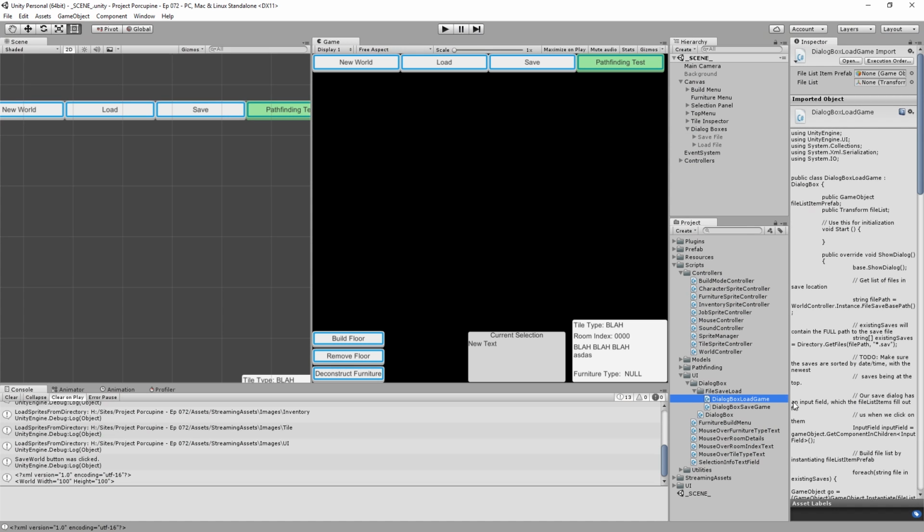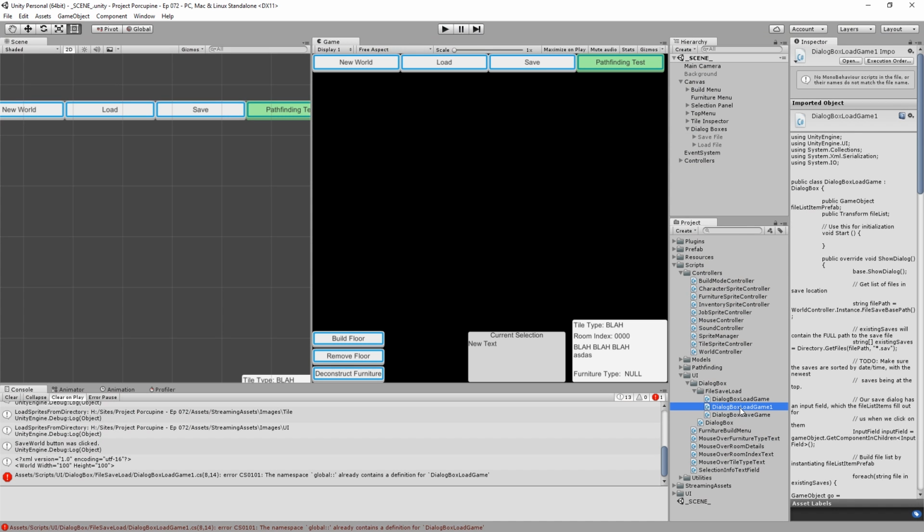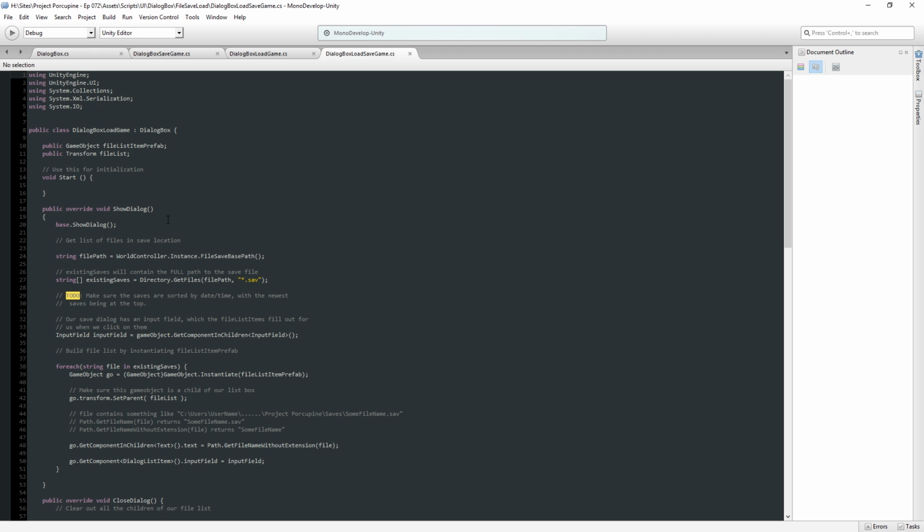But more importantly, I'm going to take our save dialog box and make a duplicate of that. You can do it with Control D or Command D if you're on the Mac. You can also right click and do that. And I'm going to call this dialog box load save game. I know it's kind of cumbersome and stupid, but I can't think of a better term for that. This is going to be the behavior that's shared between the two.